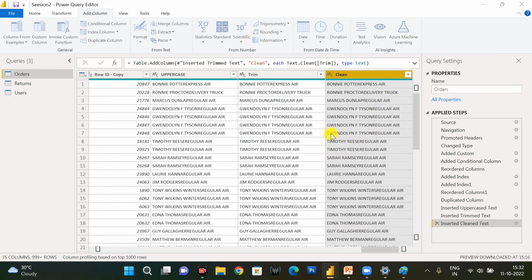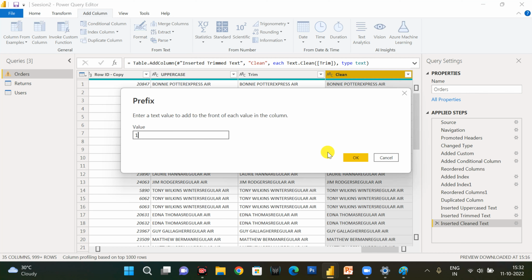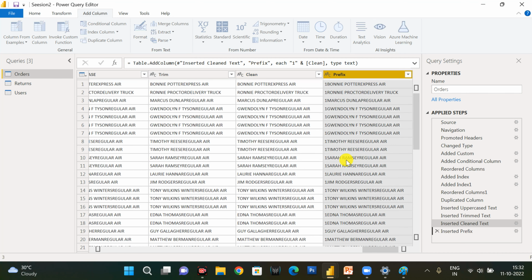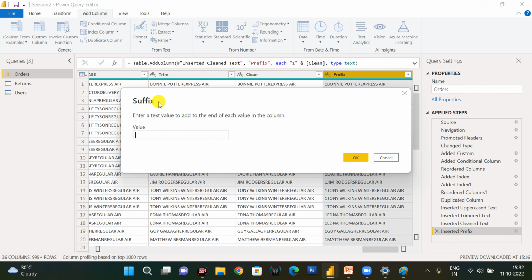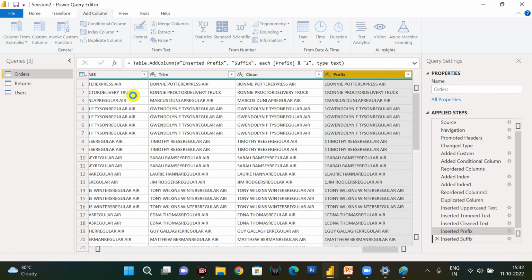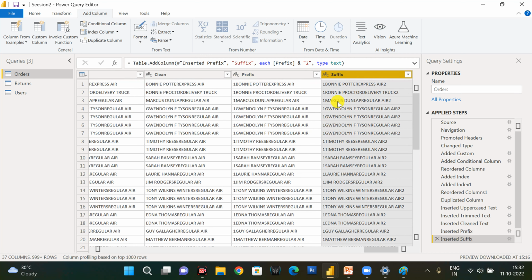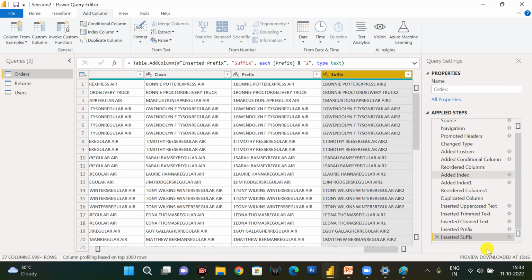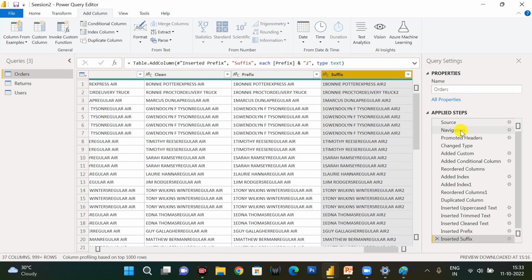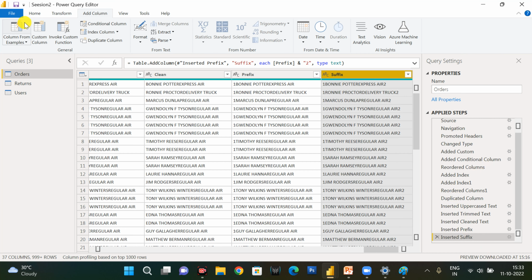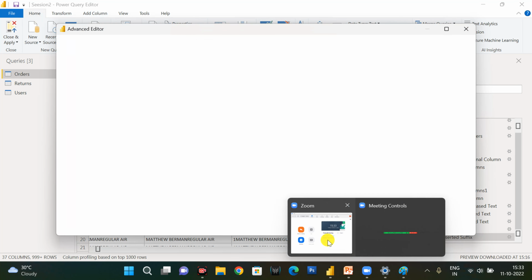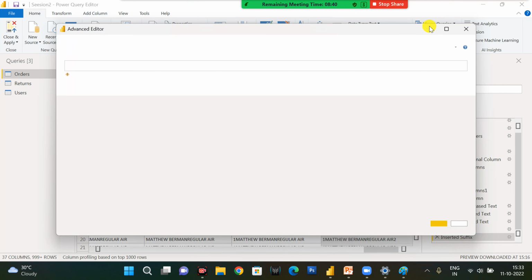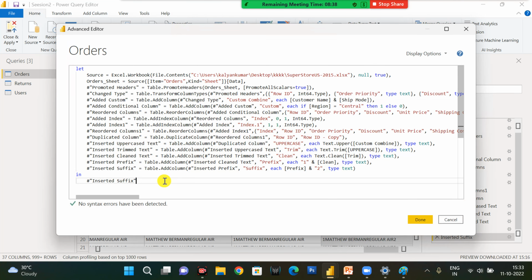Add prefix, I'm just adding one value. It will add at the starting, and when I use the suffix, it will add at the ending. And it will create a separate file for that. Whatever steps we created, everything will come under the applied steps, and also it will be stored in the advanced editor. See what steps are added. Everything is stored.